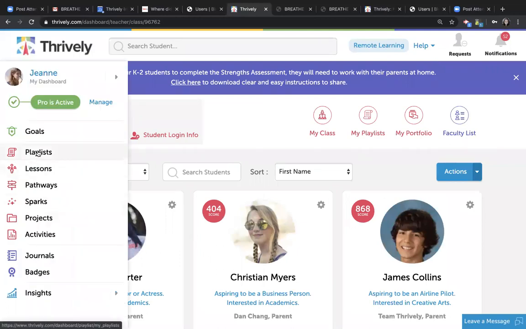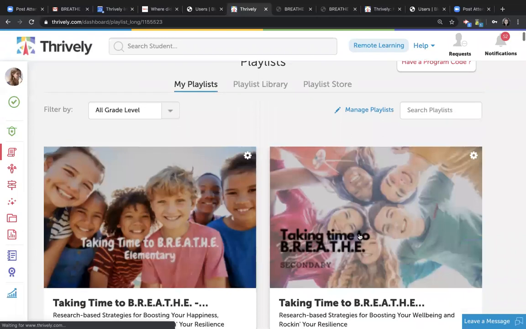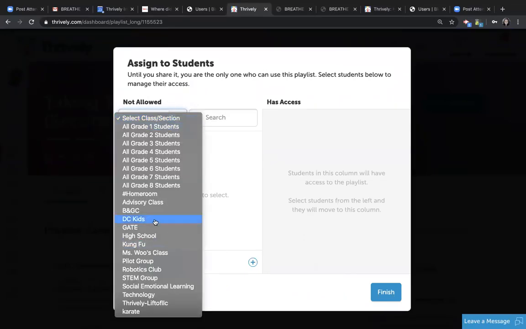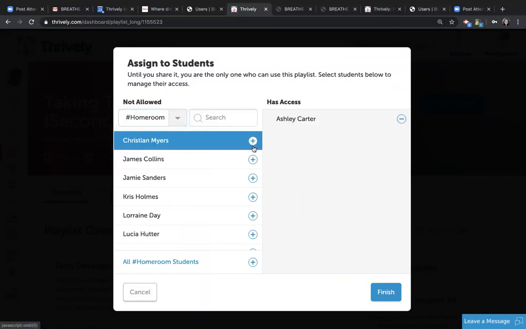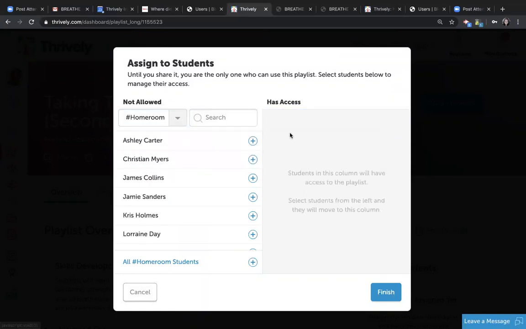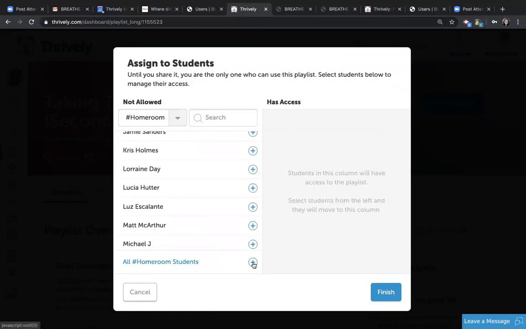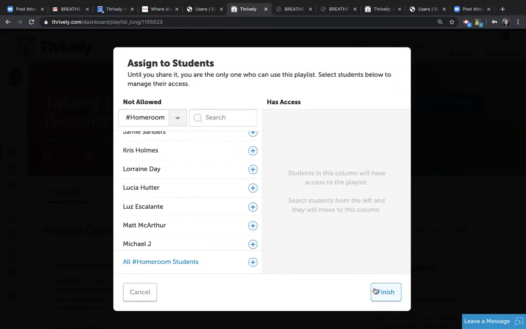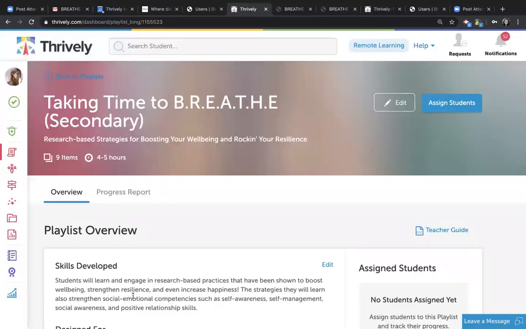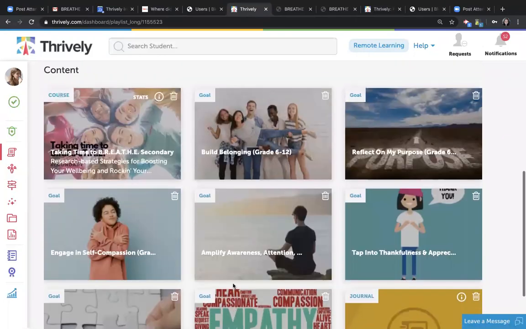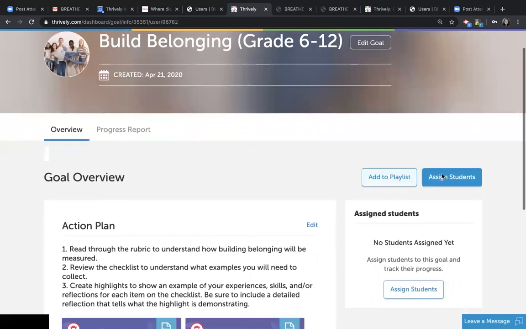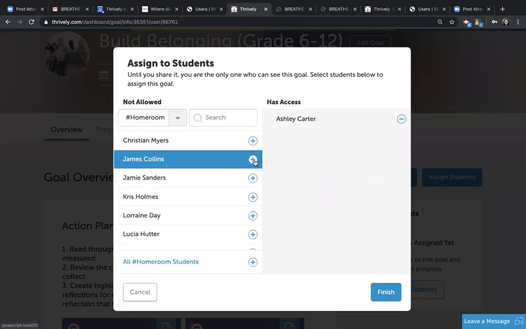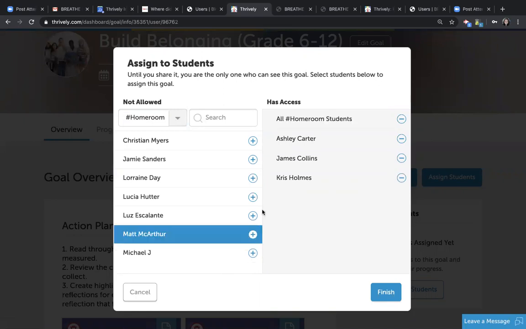Once you have added your students, you can assign them things. So if we go back to the Taking Time to Breathe playlist, I can assign it to students. All my class sections are here. I can assign it to one student at a time if I'm not sure I want all students working on it, or I can use the button at the bottom to add it to all homeroom students. At any time, I can also unshare it with those students. When I click finish, this playlist will appear in a student's account. Similarly, you want to assign the goals. So if you go to a goal, you can assign it to your students the same way, choosing from the homeroom section or whatever class section you want, and adding them one by one or all homeroom students.